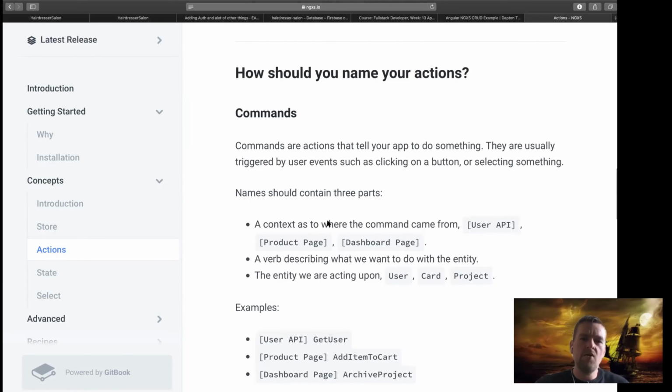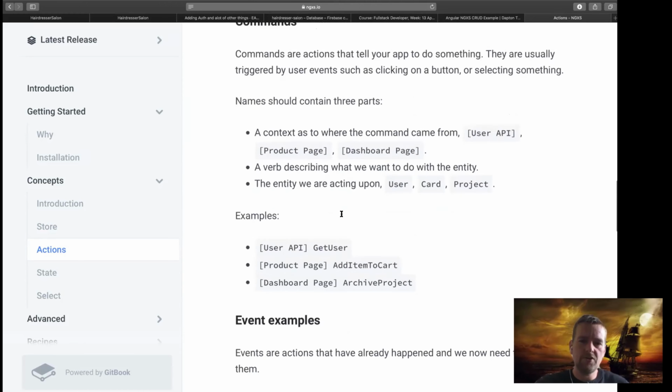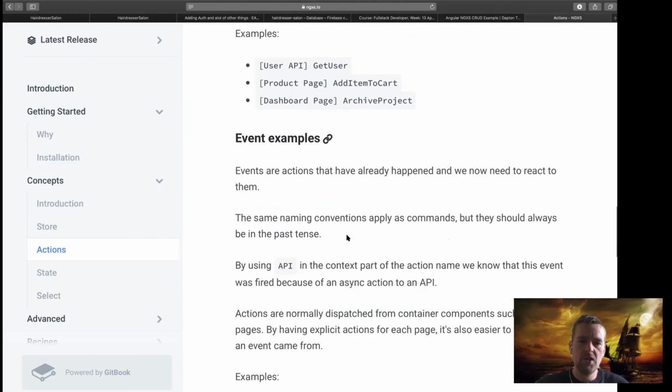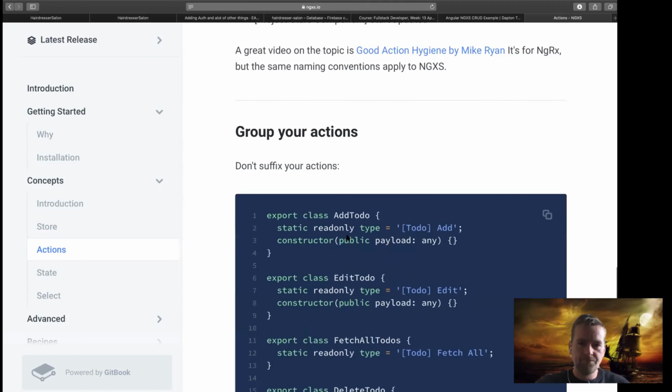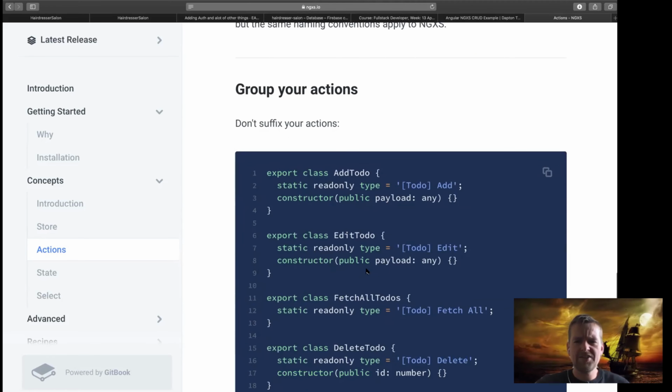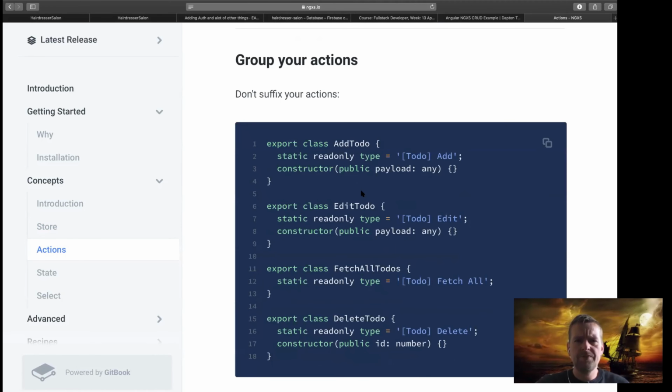Here we explain how the action should be written. And again, you can go and read those examples if you want to. Here's how you should group your actions, how they encourage you to do it. So here we have the to-do. So you shouldn't say to-do.